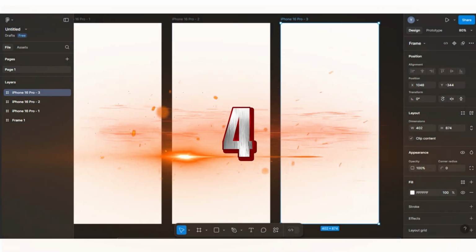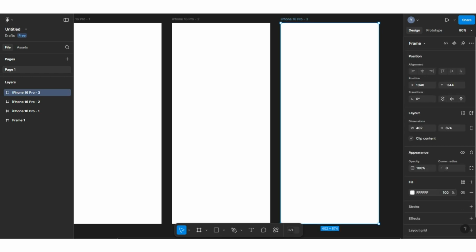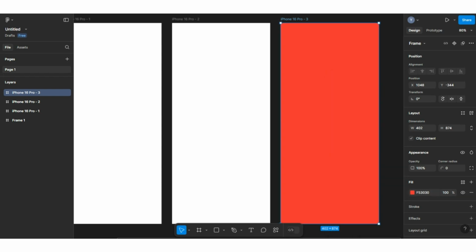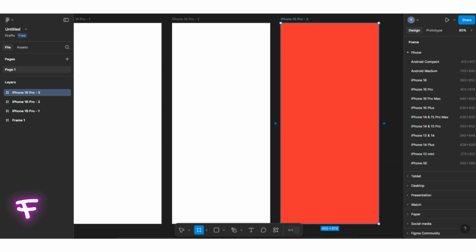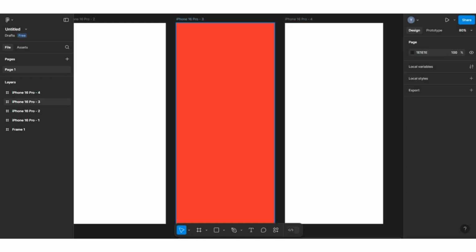The fourth and the last update: click any frame you want. To see the difference, fill it with the color. Then click F, hover on this blue button and hold Alt, then click. As you see, it will generate automatically the same frame without its content.